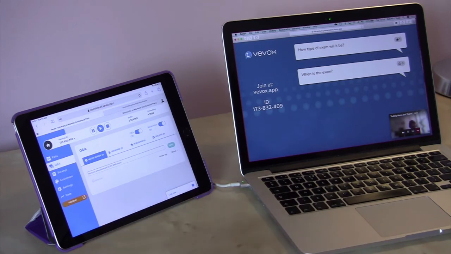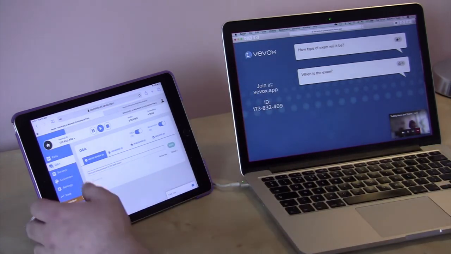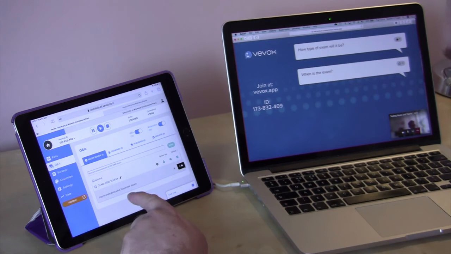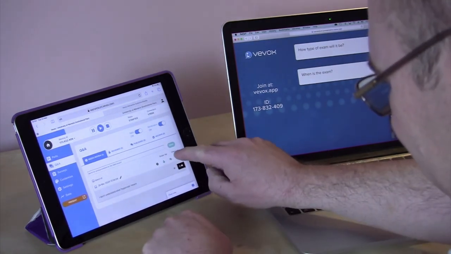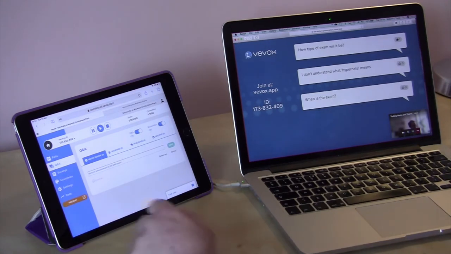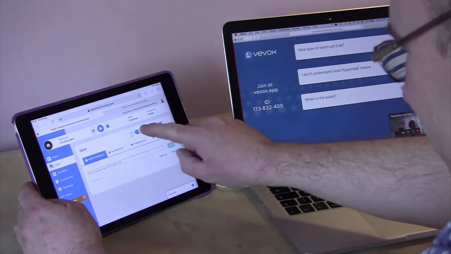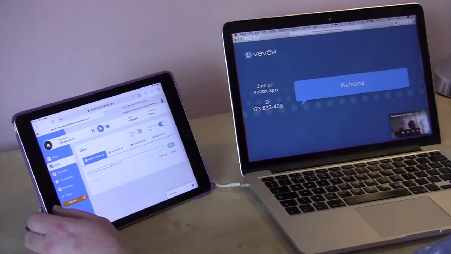And then you've got access to all of the other features of Vevox. So after this, you don't understand what hyphenate means. Oh dear. Okay. I'll let that one through as well. Okay, so I'm just going to switch Q&A off now, so you can't ask me any more questions, sorry. How's that feel for you, Hannah?